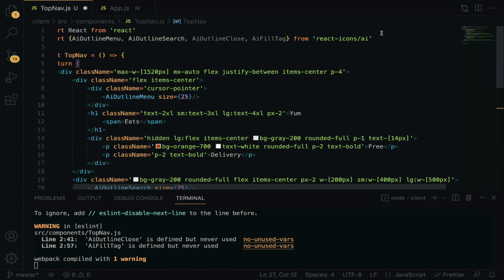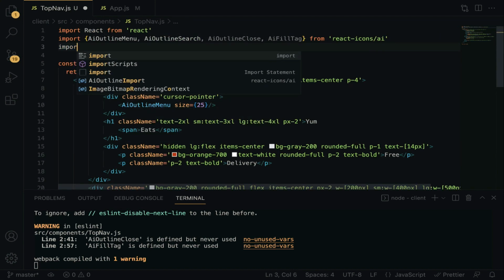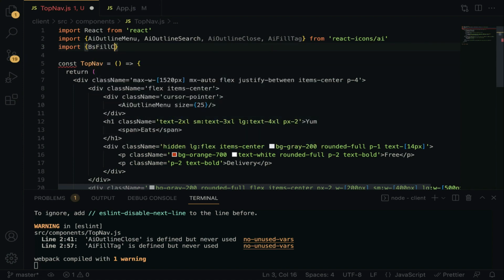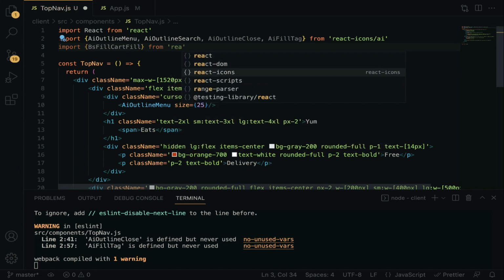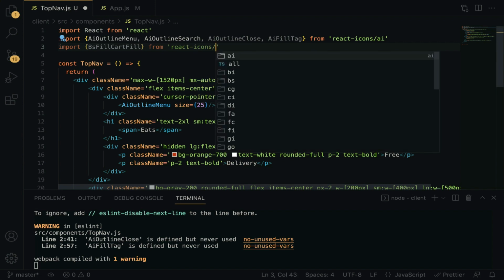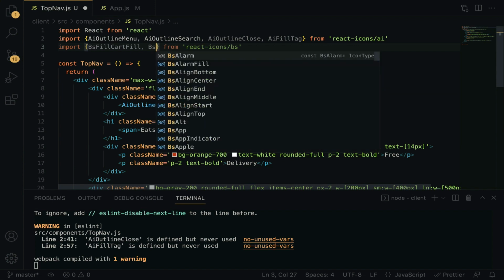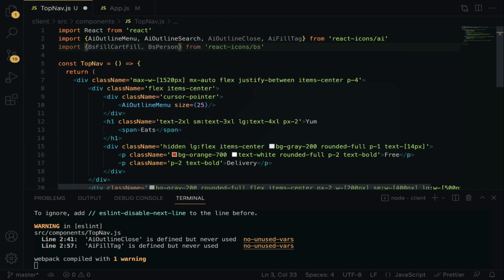Go to the top. I think we also have to import this. Import BS fill cart fill. And please do not ask me where all of these names are coming from. So we are going to import it from react-icons. And then we are going to surface it with BS. So let's quickly import all the icons that are under BS. And I guess it is one more. Here I'm going to do BS person. As simple as that.